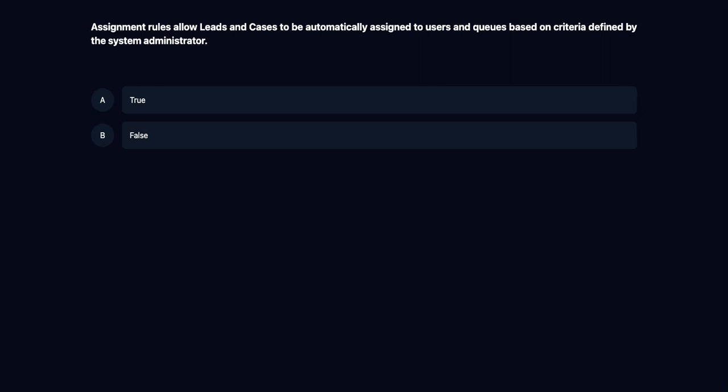Assignment rules allow leads and cases to be automatically assigned to users and queues based on criteria defined by the system administrator. A. True. B. False.